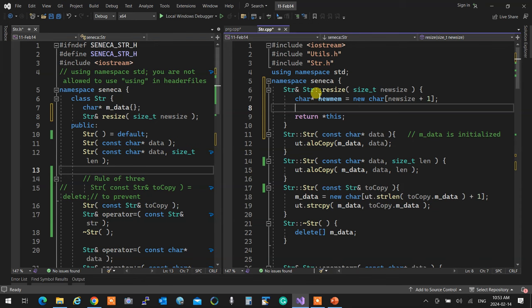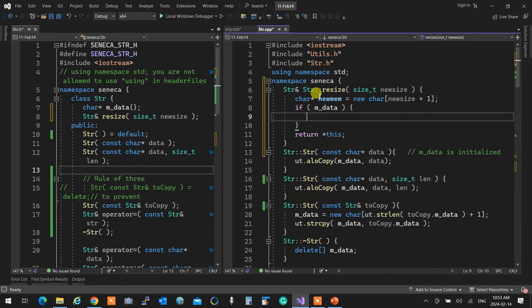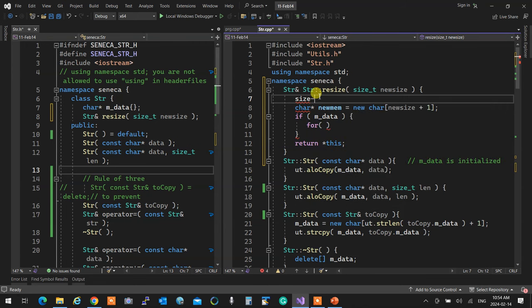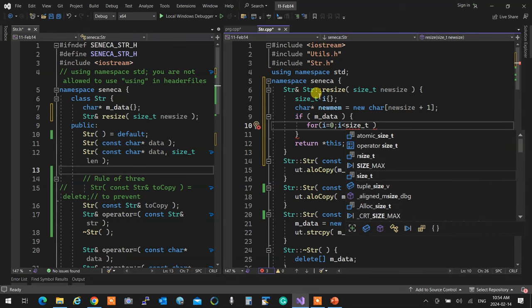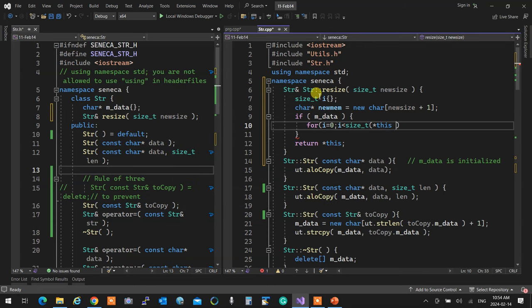Then what do I need to do? Now that I have the new one, I have to copy everything from the old one to the new one, right? Well, wait a minute. What if the old one is nothing? I have to make sure something exists over there. So if mData, as you see, right now we deviated from what we said over there. What if I don't have anything? What if it's empty? If it is not empty, now I have to say for size_t i set to 0, i less than size_t of current object, and i plus plus, one by one copy everything, right?